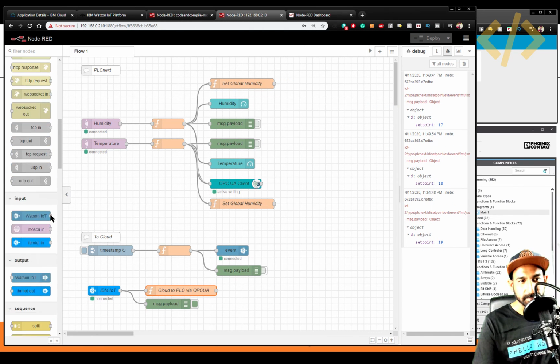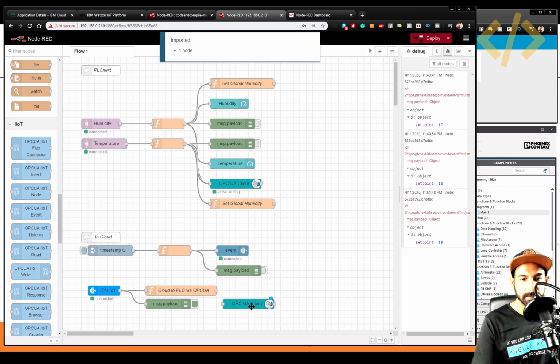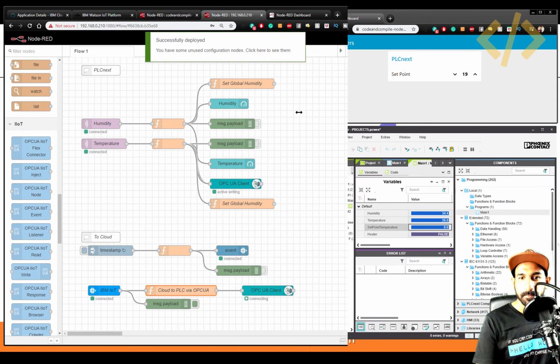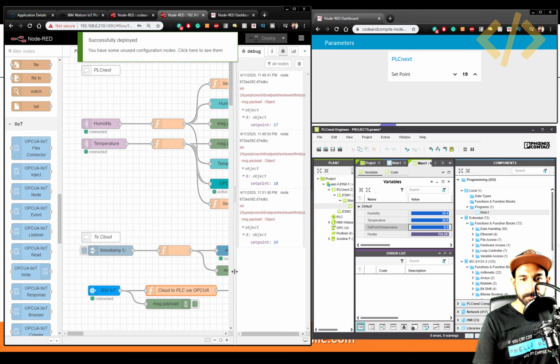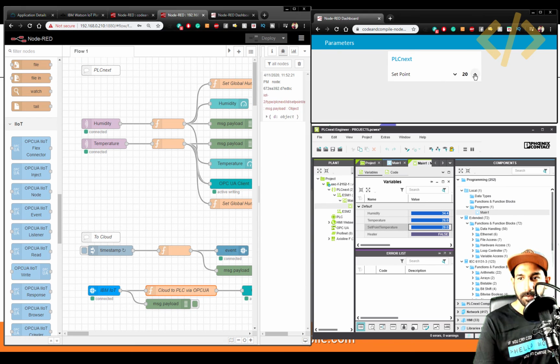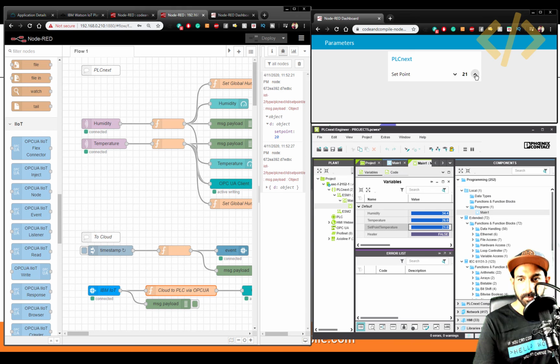I have to put a client. So this is just moving the tag. So maybe I can copy this one, paste it here. Now it's going to the client. Sorry about that. Deploy again. And now the set point was 19. Let's move again. Now it's 20, and you can see the value 20 in the PLC. So immediately this value is going inside the PLC.